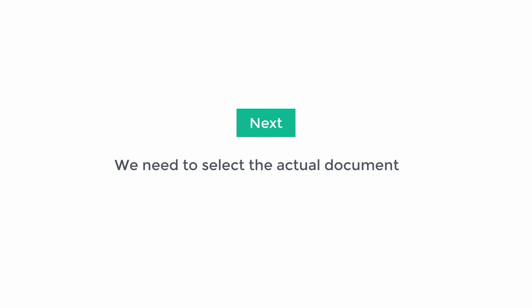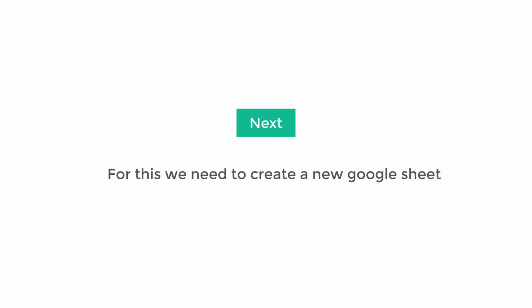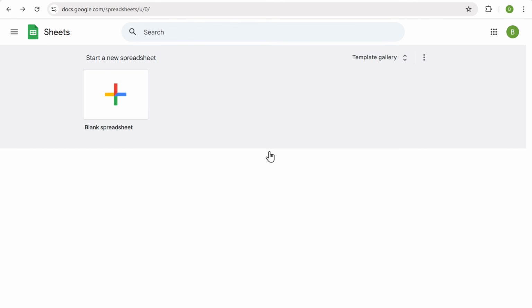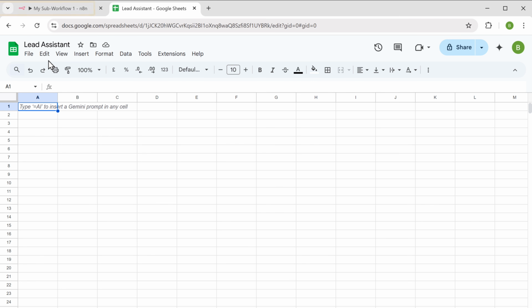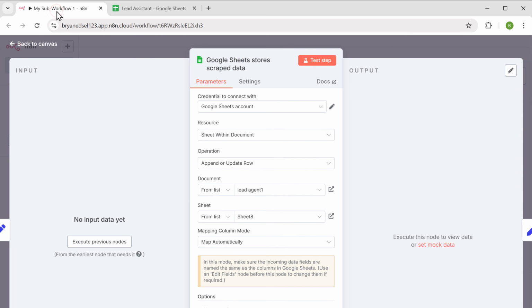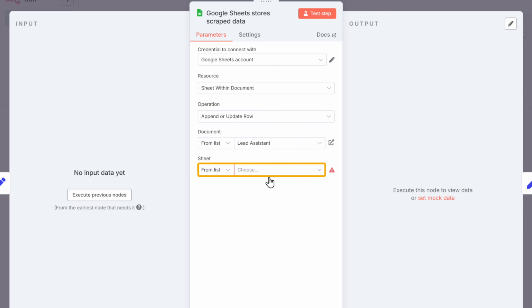Next, we need to select the actual document and the sheet where we want to save the data. For this, we need to create a new Google Sheet. So to do that, go to Google Sheets, click on this plus button. Now click here and give the sheet a name. Once that is done, go back to n8n. Click here. And you'll see the document you just created. Select it and choose the sheet inside it.